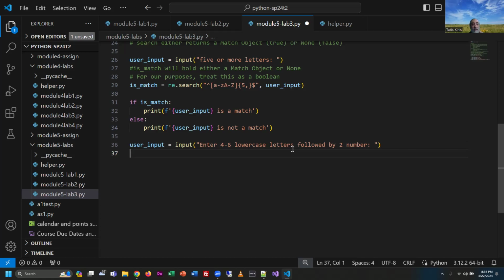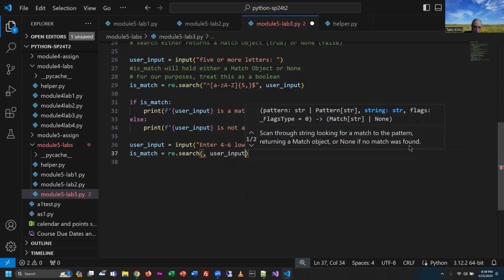Input 4 to 6 lowercase letters followed by 2 numbers. So this is going to have a slightly more complicated syntax. We're going to let them do the work and put it in. Then I'm going to write a new is match statement, and we're going to do re.search parentheses. What are we checking here? We're going to check the user input, so there's going to be a comma in there and then user input.